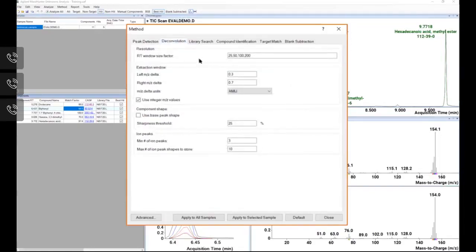And I'm going to give a very brief description of what the retention time size factor means in this window. You see we have defaults of 25, 50, 100, and 200. These are scan sizes that are dimensionless. In other words, it's not in scans per second or AMUs or minutes or anything like that. It's just the size of the number itself. So in this instance, 25 would be a smaller window that it's pulling data from than 50 would be, than 100 would be, than 200.